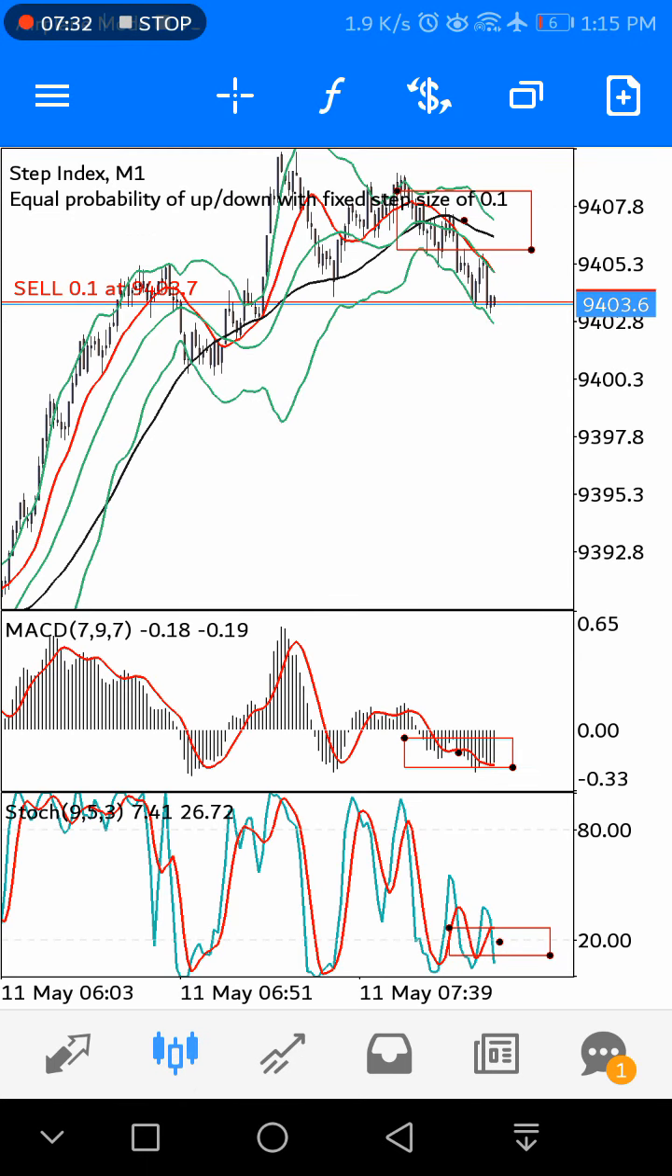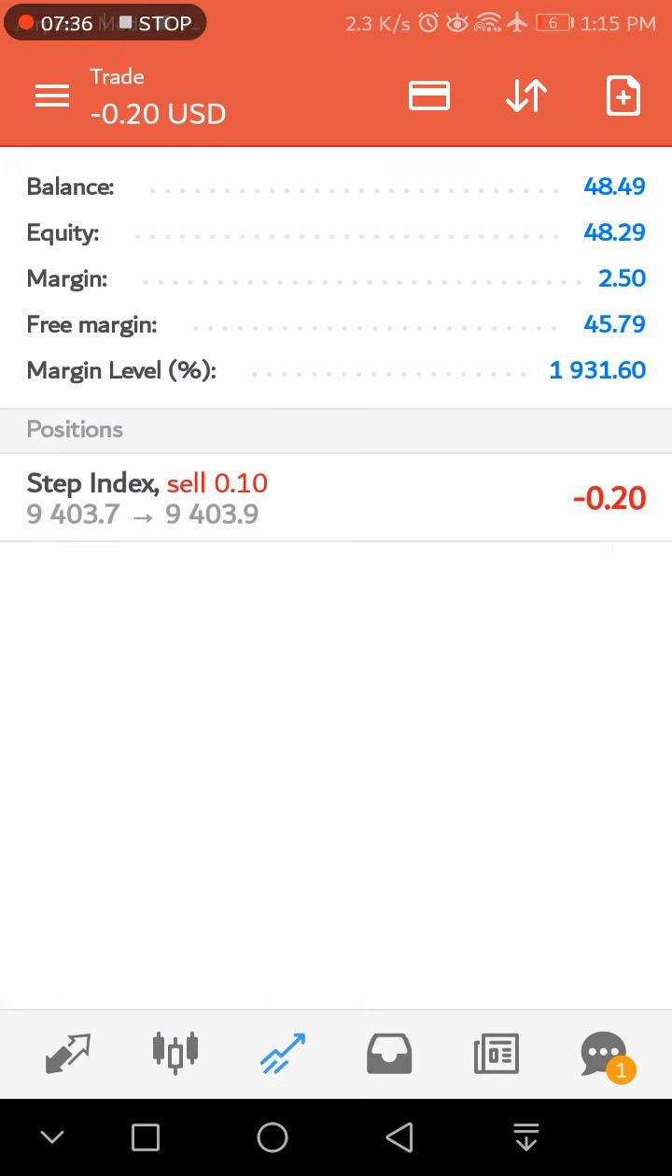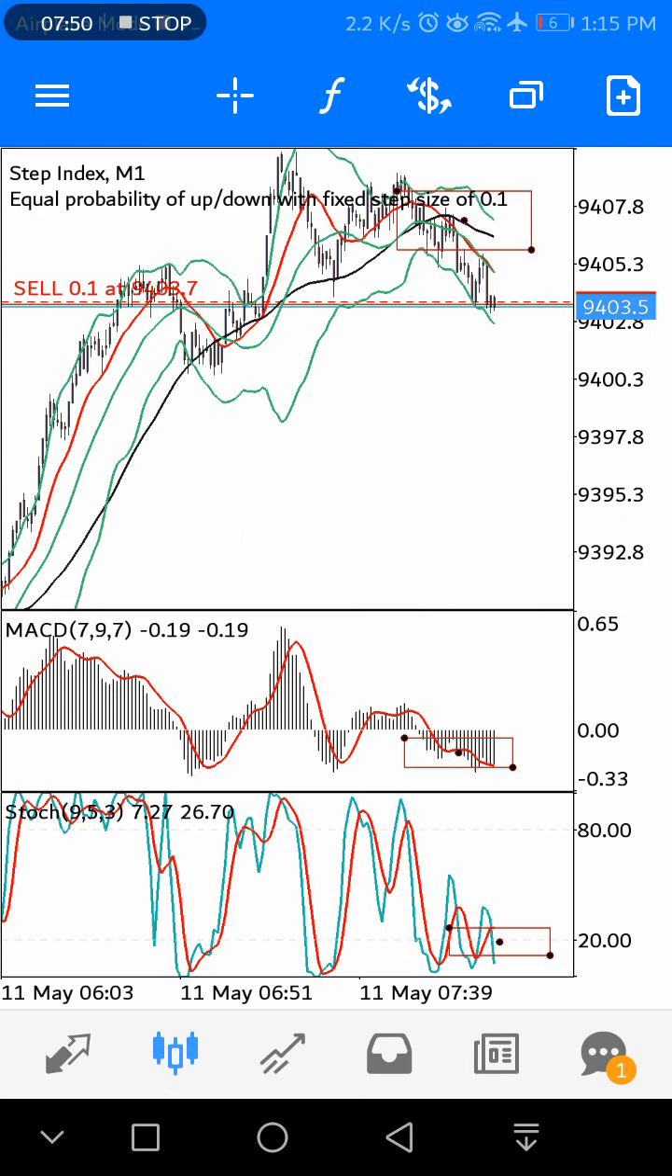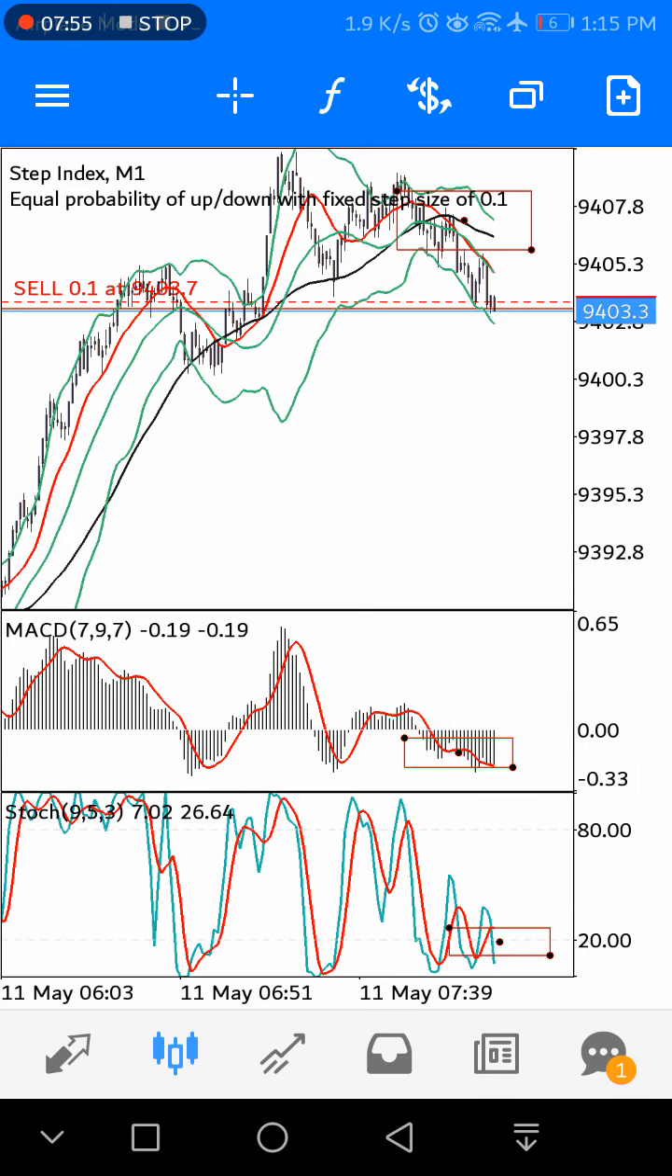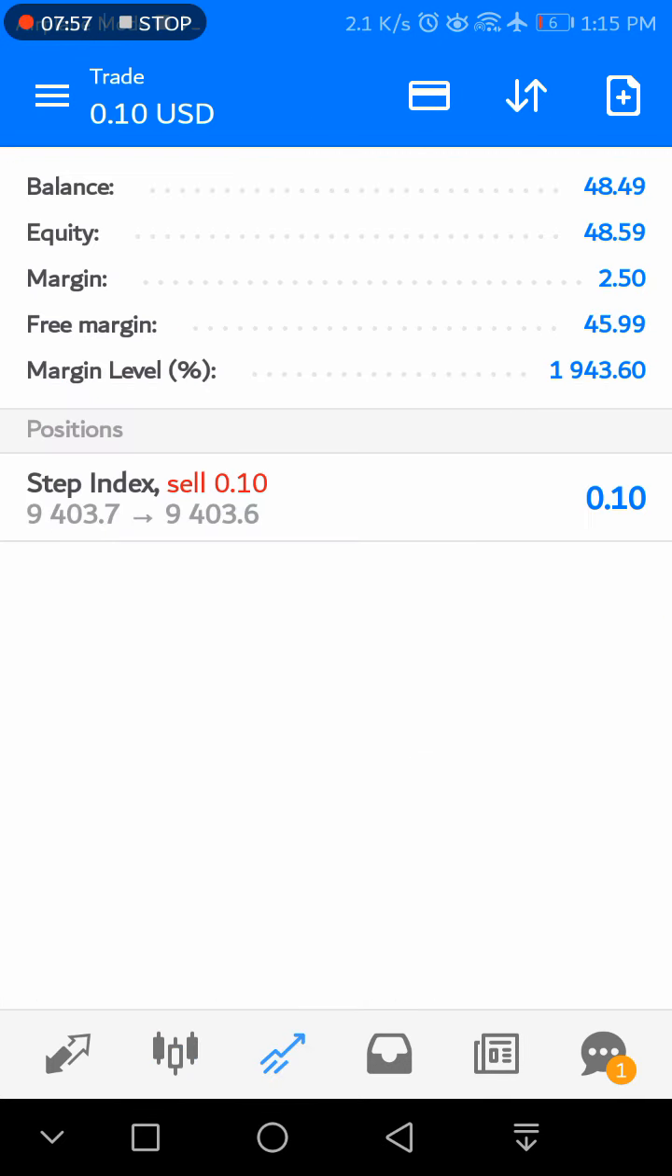Look here, a sell signal, and place the sell trade. It's running here on the step index, and we make profit. It's a very easy and very awesome strategy. You just need to follow the instructions, place the trade and milk binary.com.